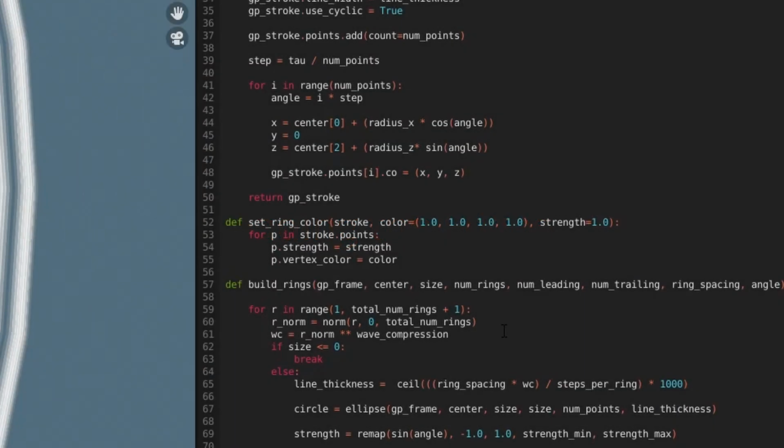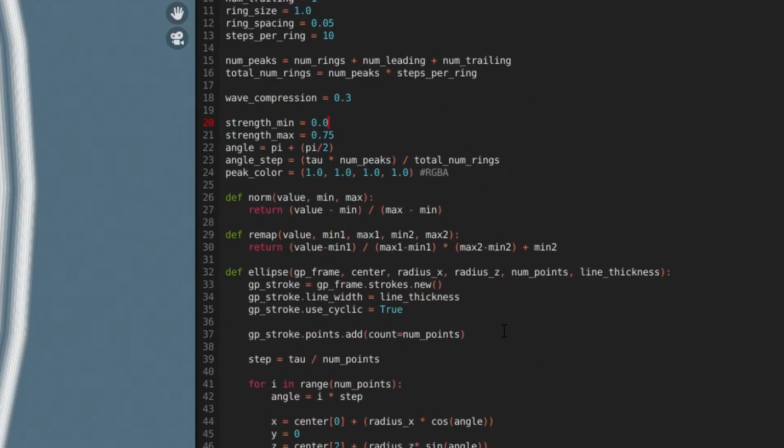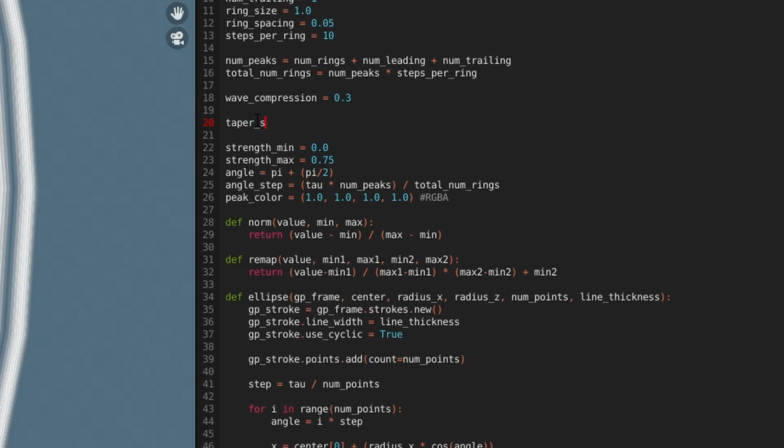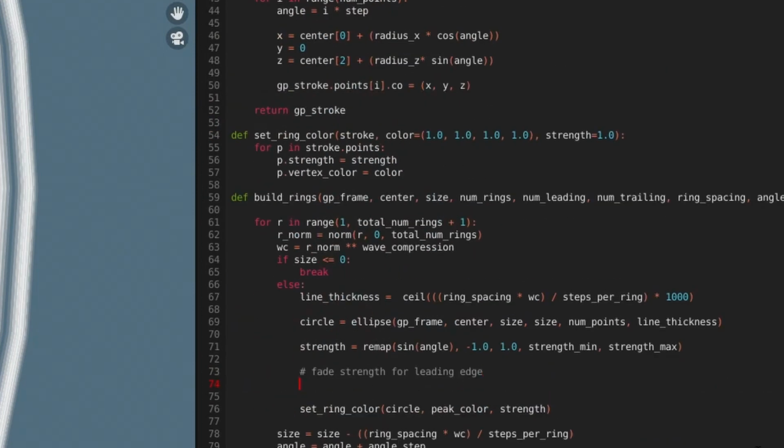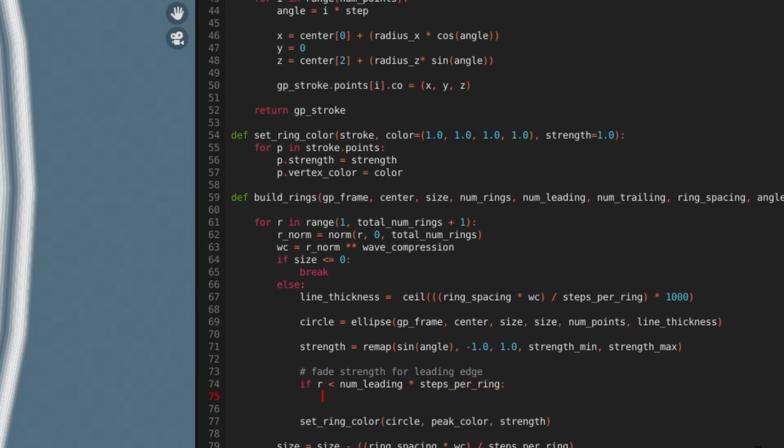The next thing we can try and do is to tackle the fading off of the ripple's opacity at the leading and trailing edges. We'll start by adding a variable that we can use to control the strength as it fades out. Then down in the build rings function, right after our current strength calculation, we'll add an if statement that kicks in if the rings we are building are less than the number of rings in the leading edge. Remember, we're building 10 circles per ring, so we need to multiply it by the steps per ring to start fading at the right place.